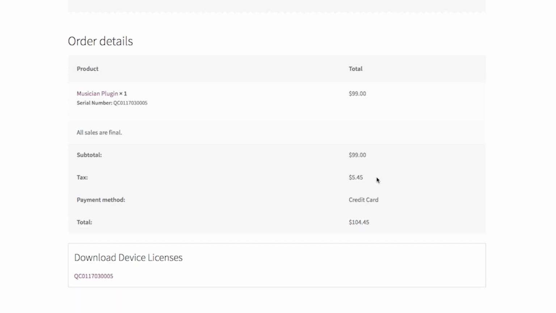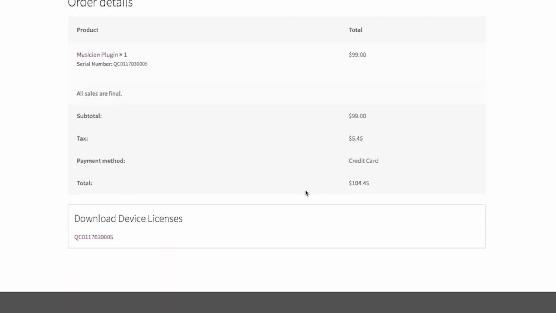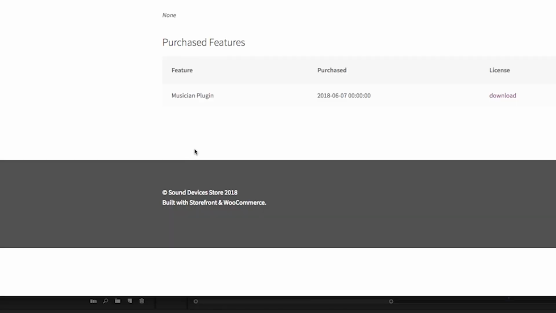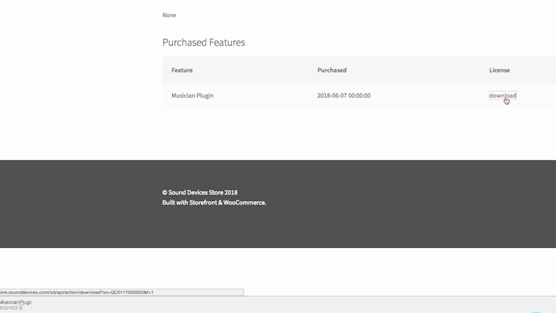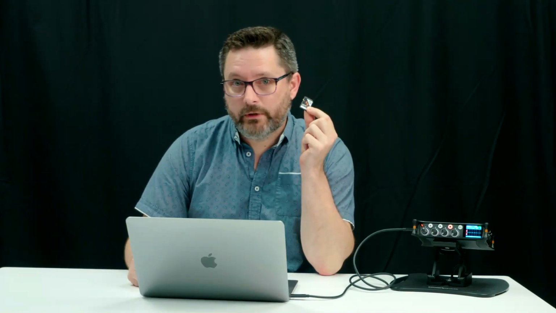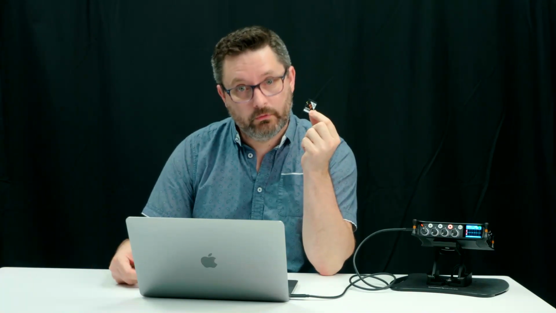It says order received, and gives me a confirmation with details. At the bottom of that page, I get an option to download device licenses. I am going to click on that number, and that gives me the license download link. And boom, it downloads to my machine. That's the file that you want to transfer to your SD card. You can do that either by inserting the SD card into your computer, if it has a built-in slot, or a separate device hooked up to your computer.